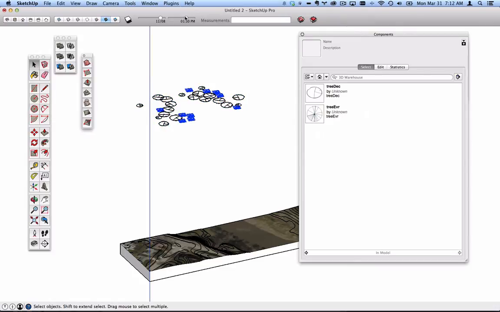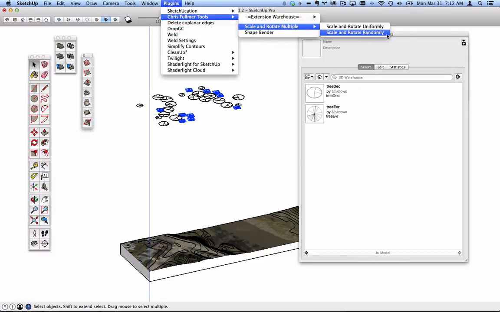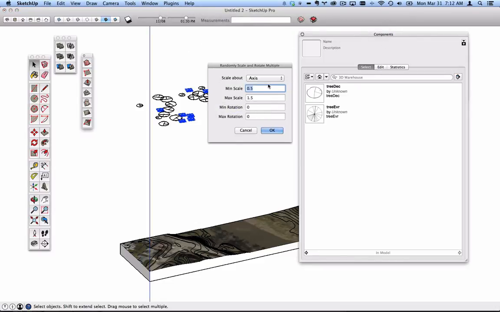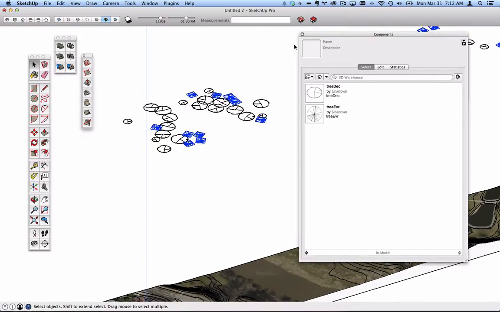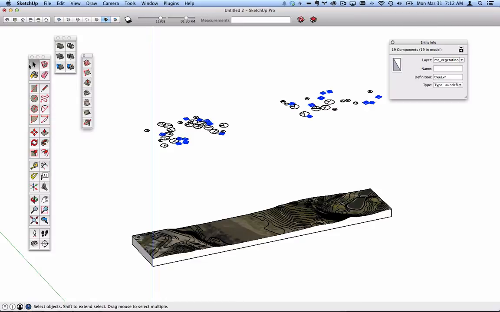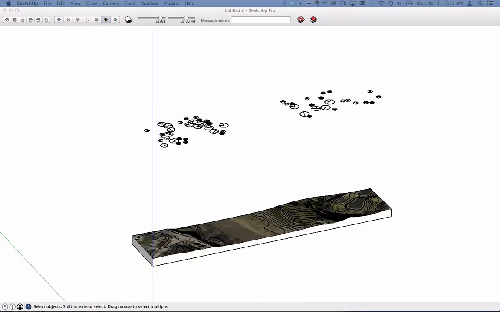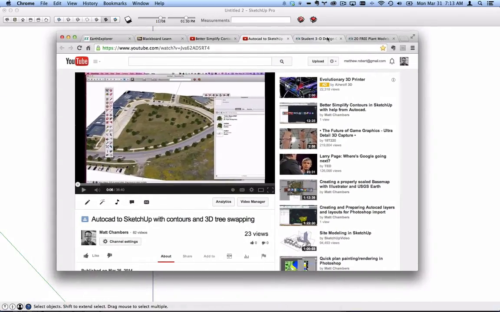Let's do the same thing with these other tree pieces. And I'll do the same, 1.1, 360. There we go. So those are all set. Now we want to swap these out with better trees. And you could go to the 3D warehouse and search for trees, but it's a lot of junky trees out there. Some are way too large, some are way too small.